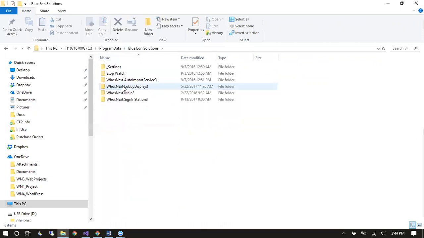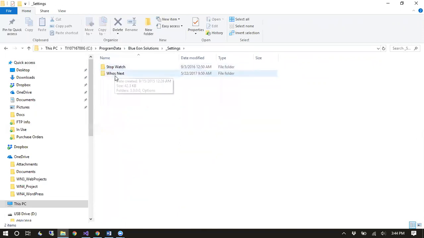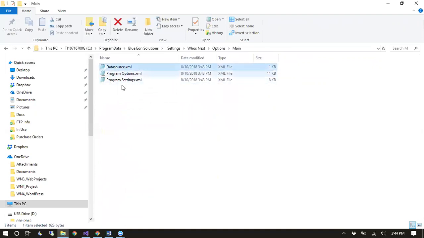That's our company. And then you're going to go under underscore settings, Who's Next, options, and then depending on which component you're running this on, it would be either under the main for the counter receptionist component, sign-in station, or lobby display. Okay, if I go under main, there's three files in here. There's a data source.xml, program options.xml, and program settings.xml. The way Who's Next is designed is every time you close the program, it will write your settings to these two files here, the program options and program settings, okay?